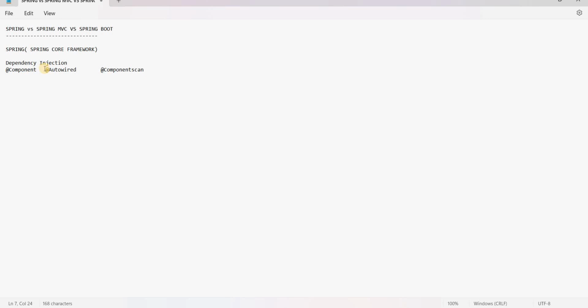Here, by using @Component we are defining the components, and by using @ComponentScan we can identify the components in the specific package. Once we define and identify the components, we just auto wire them. This is about Spring Framework, so that's why we call it the core framework.